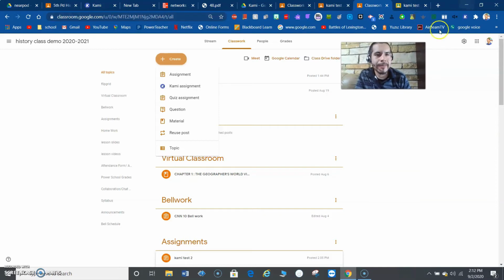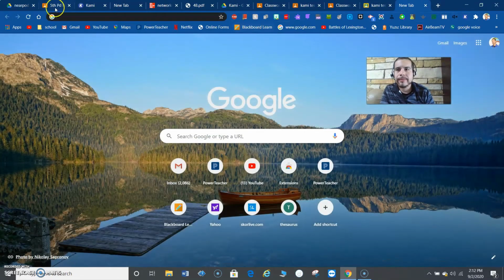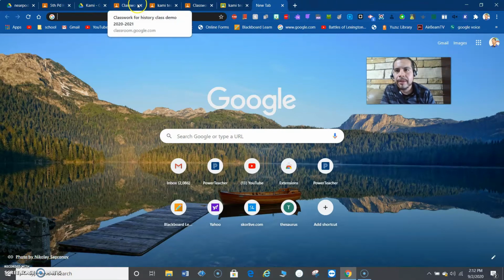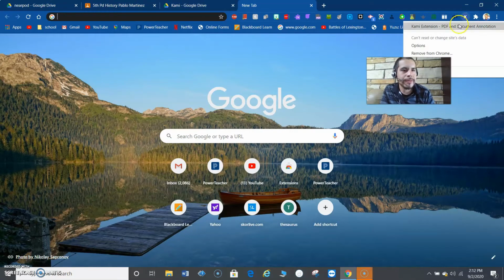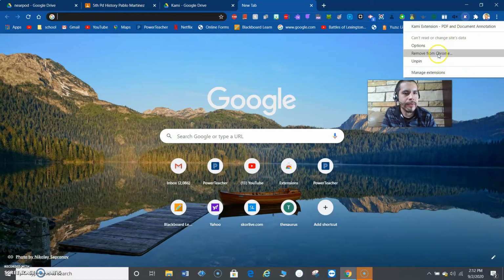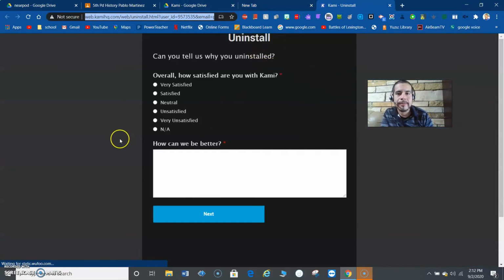Okay, so let's get to that part now, how to get the extension. All right, so it's very, very easy. And what I'm going to do is, let me close all these things. I don't need all of them open. Okay, so I'm going to remove the extension from me so I can walk through it with you again.